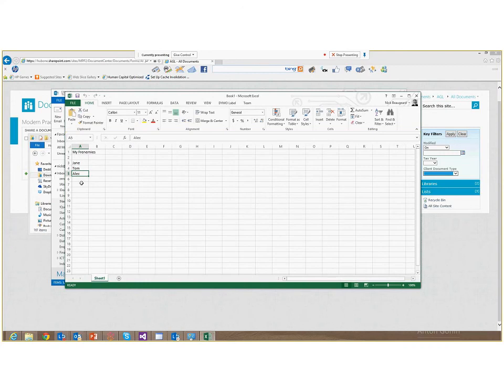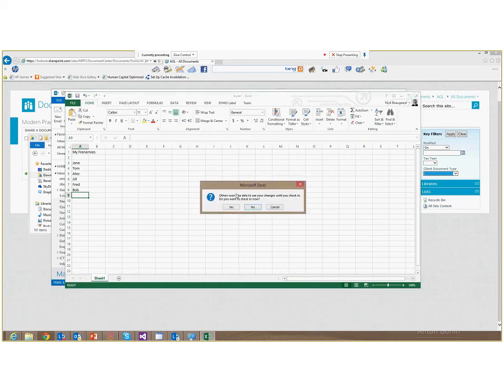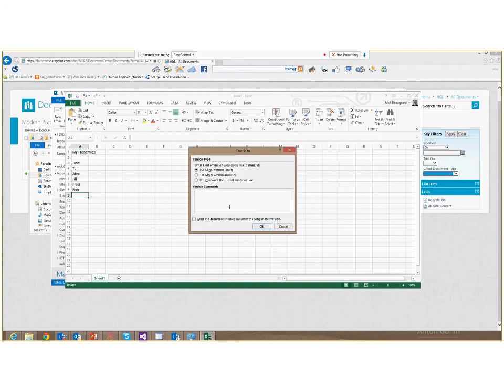Right, so I can now say Jill, Fred, Bob. I'm going to save it. That saved it, and you saw in the bottom it uploaded to SharePoint. If I now close it, it says others won't be able to see that unless you check it in. Do I want to check in? Yes, I do. I'll make it a major version.